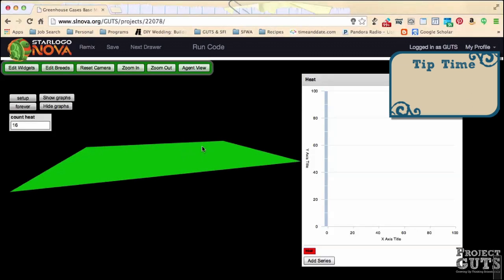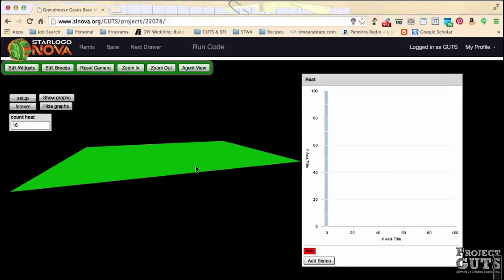You may lose the world the first time you do this. If you do, the green disappears. Just hit Reset Camera, and that'll send it back to that view from above. And then you can try resizing it again. So let's start off with the model by hitting Setup. Now what do you notice? The first thing we see is that a big yellow globe has appeared.